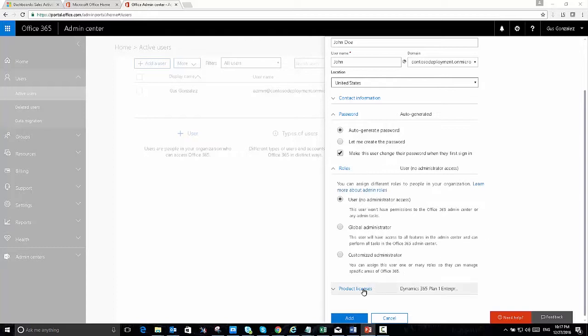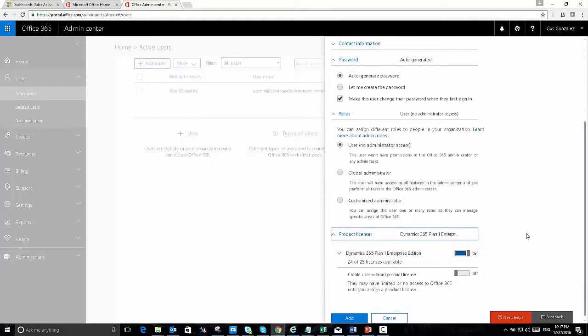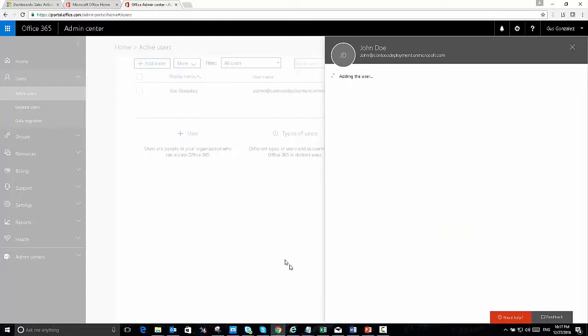Then I'm going to scroll down here where it says product licenses, and notice that here's where we can assign the license to the respective subscription. For example, right here we have 24 licenses available for Dynamics 365 Plan 1 Enterprise Edition. And if we had another subscription to, for example, Office 365 or some other service, we would be able to add the licenses through here. So I'm going to make sure that the license has been enabled for the user, and I'm going to click on Add.